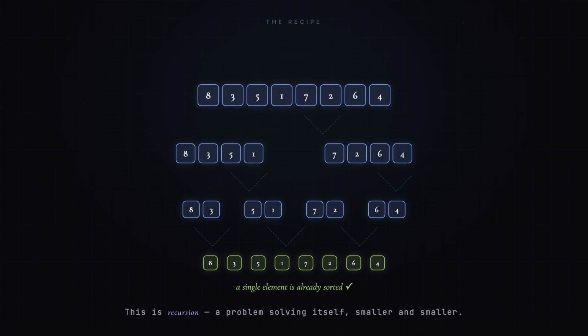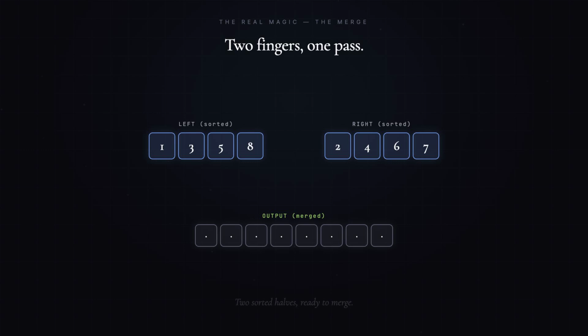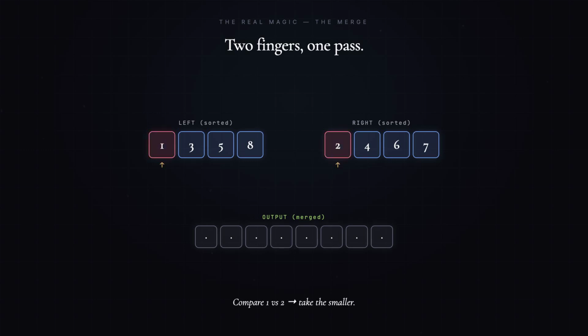Now watch the real magic, the merge step. We have two sorted halves. We place a finger at the start of each. We compare the two values, take the smaller one, and move that finger forward. Repeat. Every element gets placed in linear time. That's it. That's the whole algorithm.